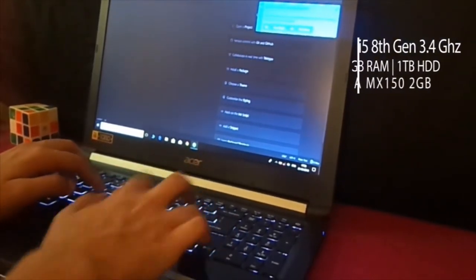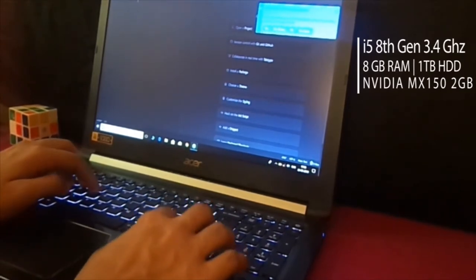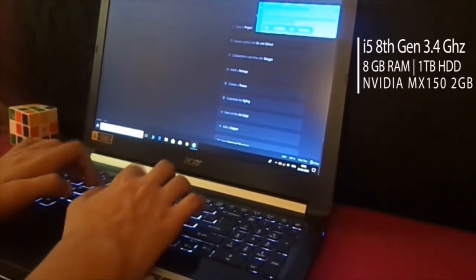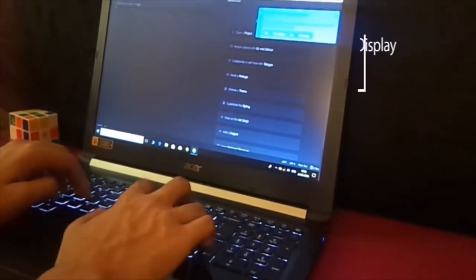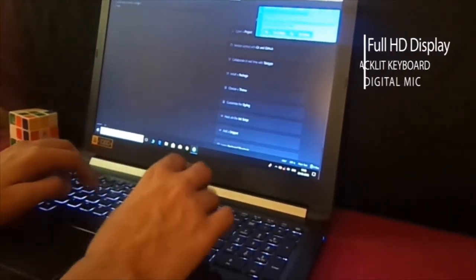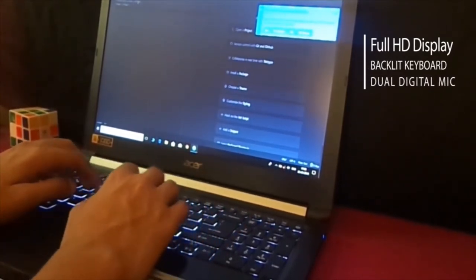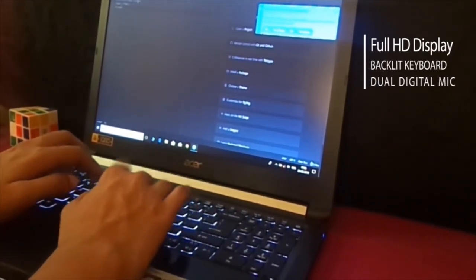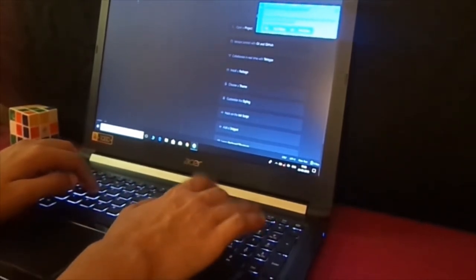It has an i5 8th generation processor which can turbo boost up to 3.4 GHz. It has 8GB of DDR4 RAM. It has a 1TB hard drive and an Nvidia MX150 graphics card. The additional features you get on this laptop are the full HD display, a backlit keyboard, and dual digital mics. Wi-Fi speeds are also nice and the typing experience on the Acer Aspire 5 is really smooth.